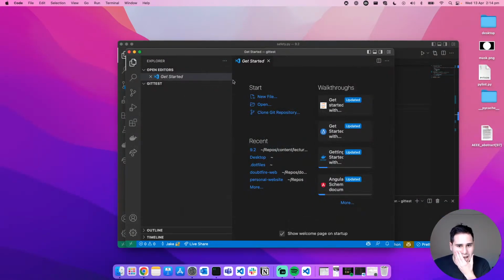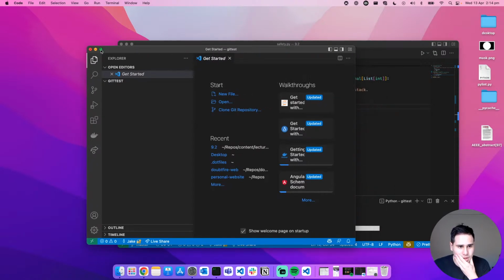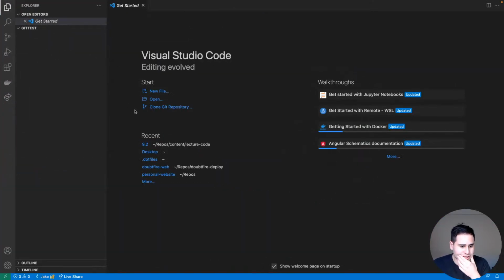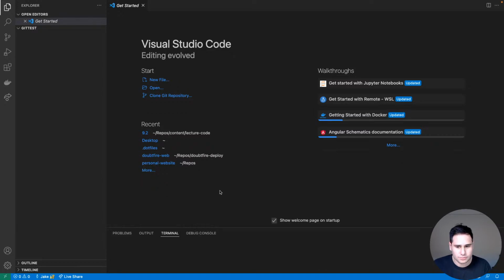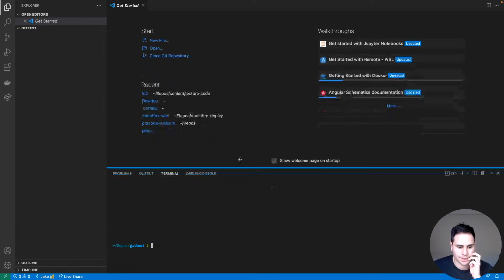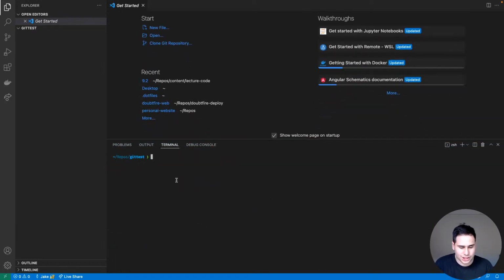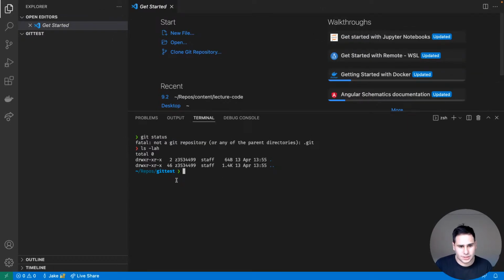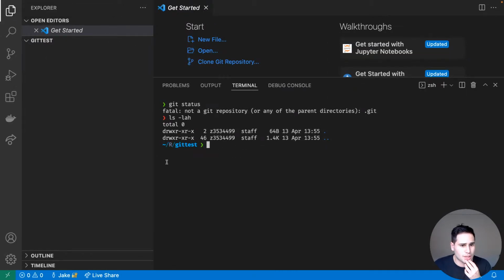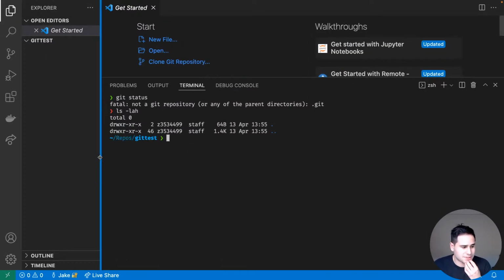So I've got here just an empty directory called git test. Let me get my terminal up here. Now this is not actually a git repository, right? So if I go git status, there's nothing here. So this is completely empty. Let's just make this a bit bigger so you can all see it. Is that looking okay?